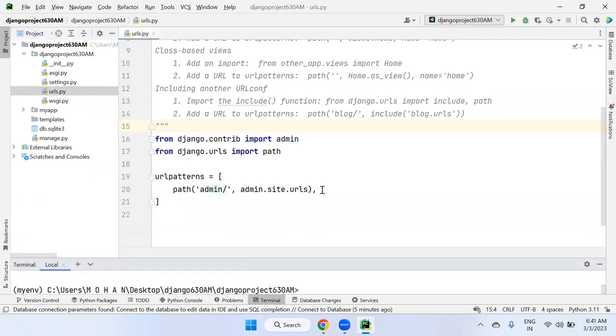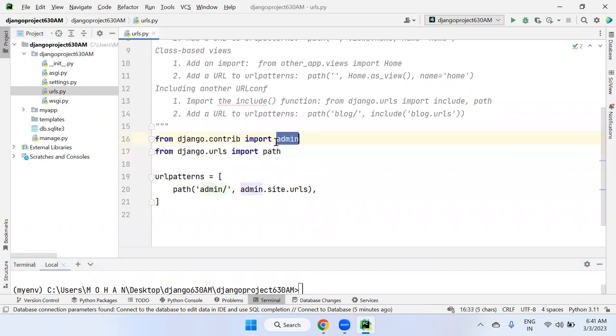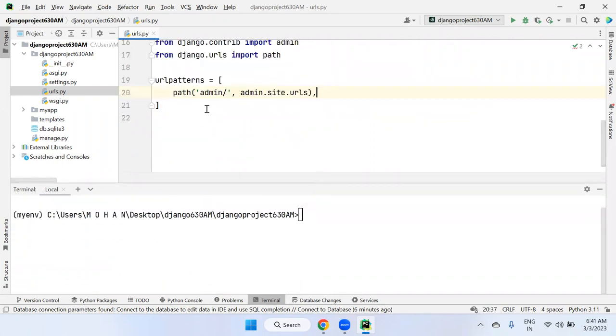So the moment we see these URLs here, look at this, all default libraries are there: from django.contrib import admin, from django.urls import path. So urlpatterns equals, in square bracket list format. By default, the URL name is admin/. So when we use this URL name, it will go to admin.site.urls. So let's run the server and check this admin URL. If I hit this admin URL, where will it go?